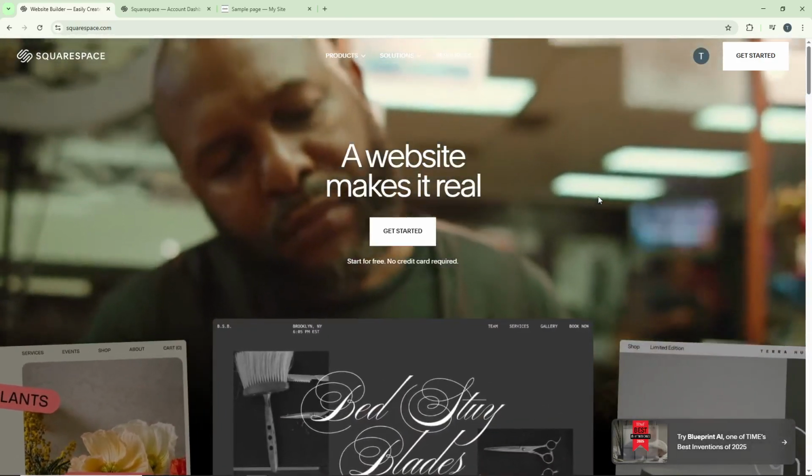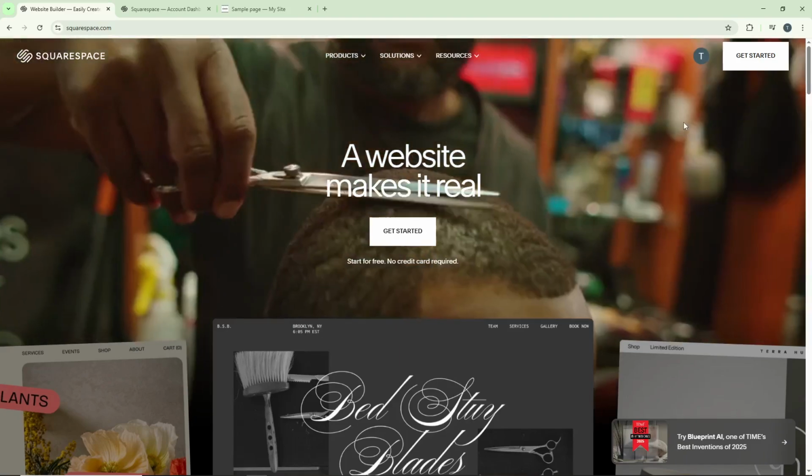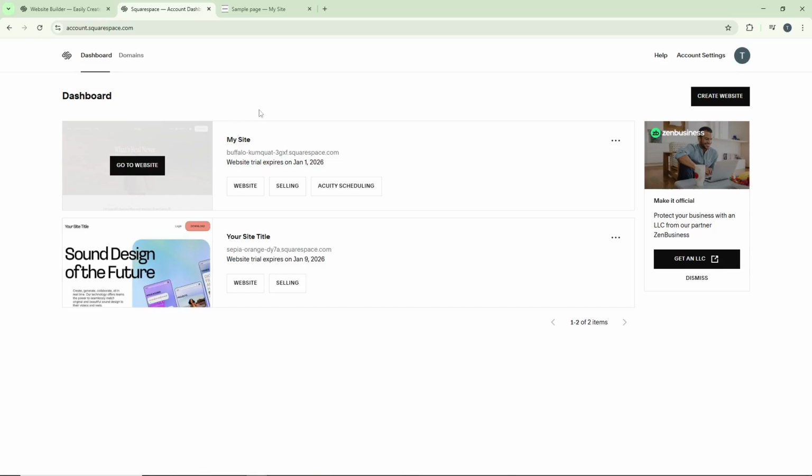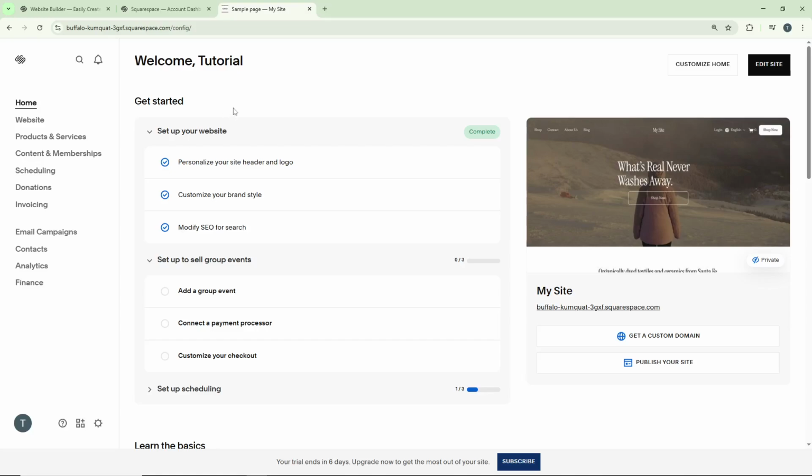Let's start by navigating to squarespace.com and logging into your account. Once you've entered your credentials, you'll land on your main dashboard where all your websites are displayed. From the dashboard, click on the specific website where you want to add the image zoom functionality. This will open up the site editor for that particular project.